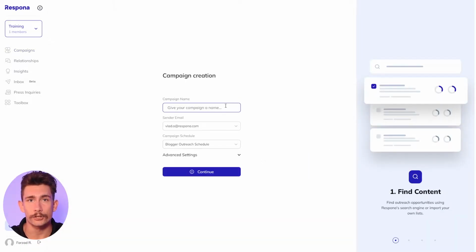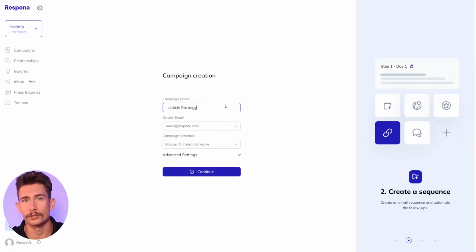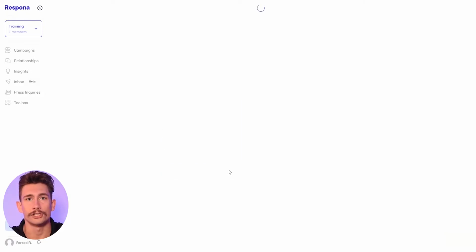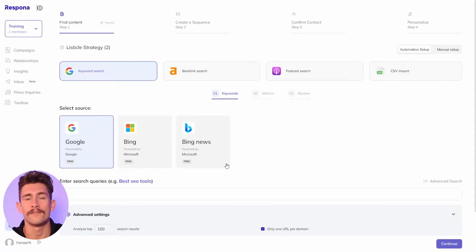We're going to name this listicle strategy, so make sure to assign the sender email that you want to use and also the sending schedule if you have multiple set up in your settings. Once your campaign is created, we will be greeted by our list of content automations. For this strategy, we'll be using the keyword search and specifically the Google source.